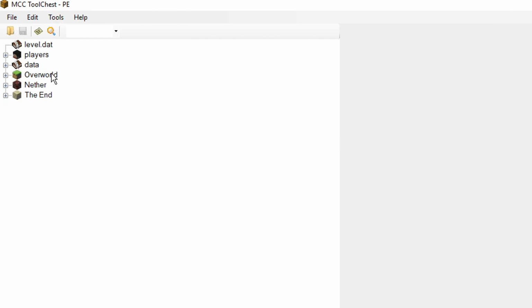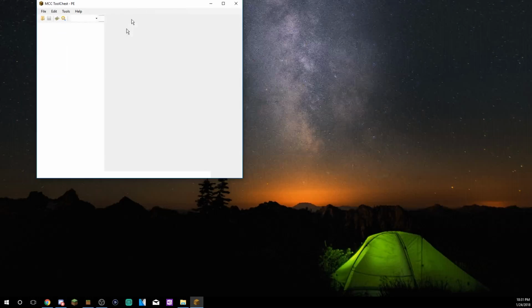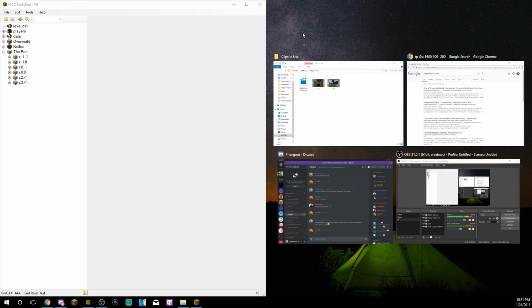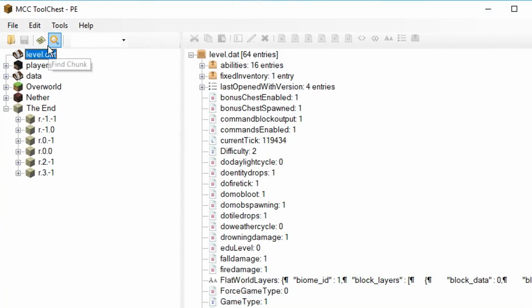You can see that the overworld is here, the nether is here, and also the end dimension is here as well. We're just going to focus on the end dimension. So we're quickly going to bring this over to the left side right here and just not worry about that stuff. We're going to click the map icon in the upper right there.